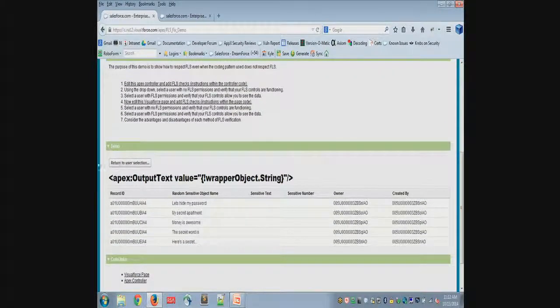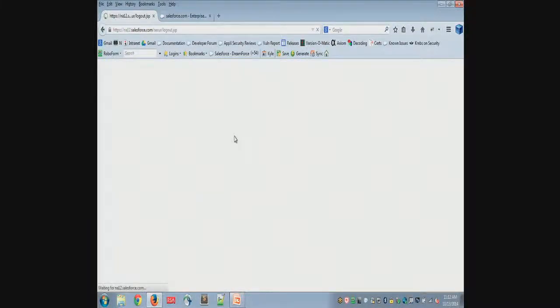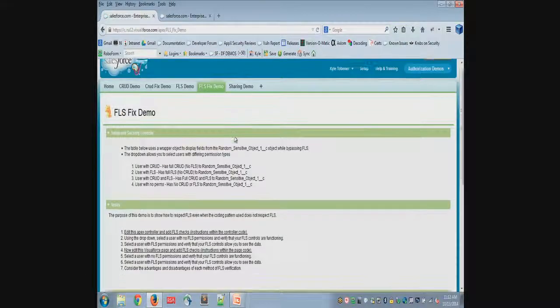And Max, if you can log out and go to the converse of this, a user who does have CRUD and FLS, we'd hope to see that the values will still be there.